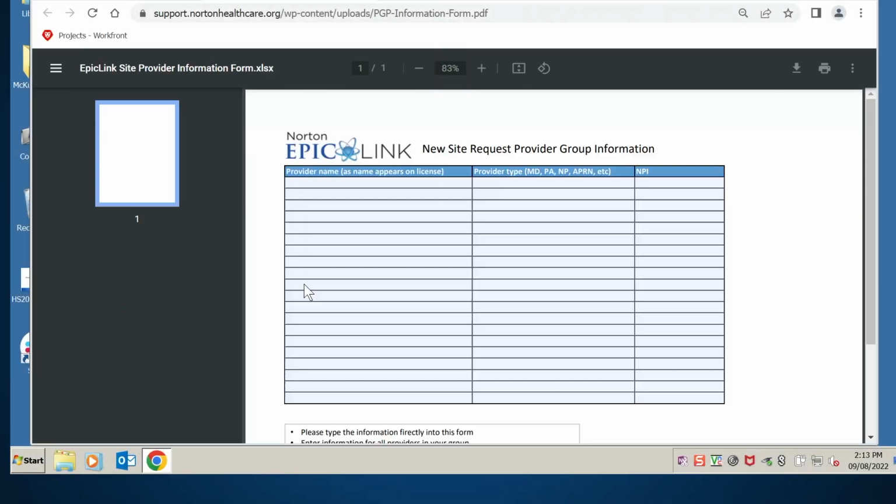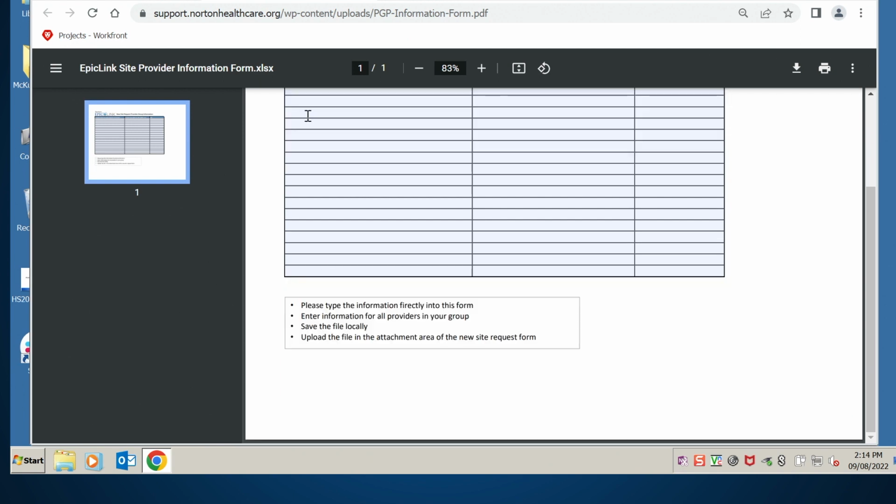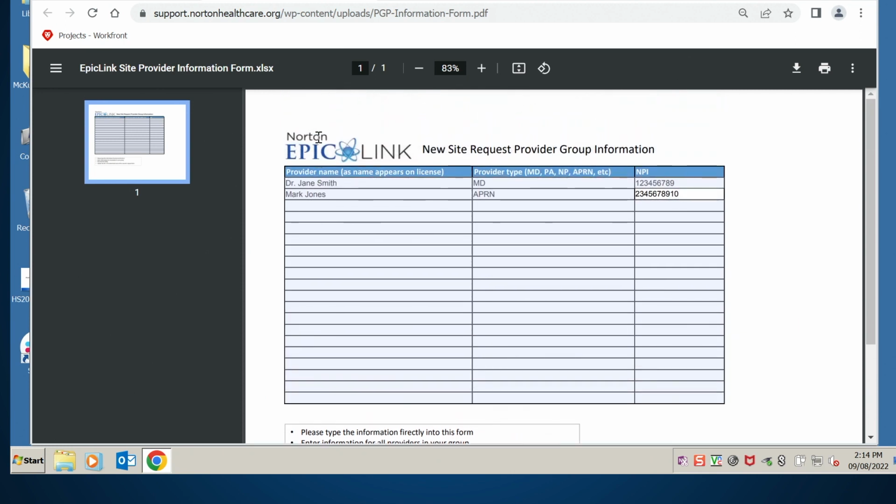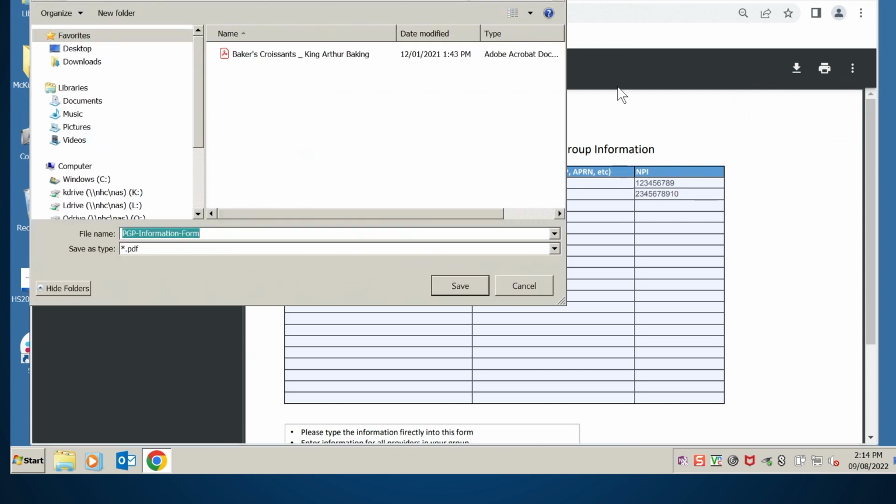A new window will pop up in which you will enter the provider names for your practice, the provider type, and your provider NPI numbers. After you've filled out your provider list, save that to your desktop. Save it with changes, somewhere that you can access it later.